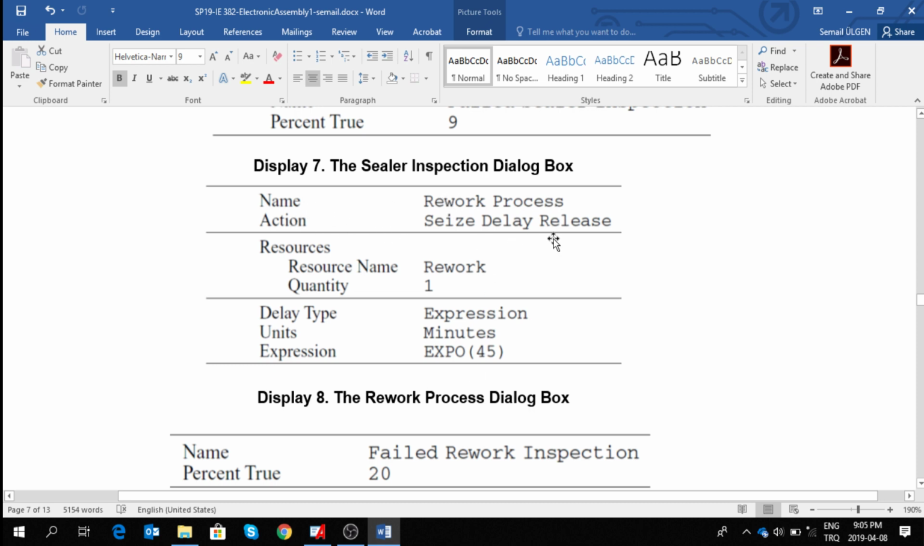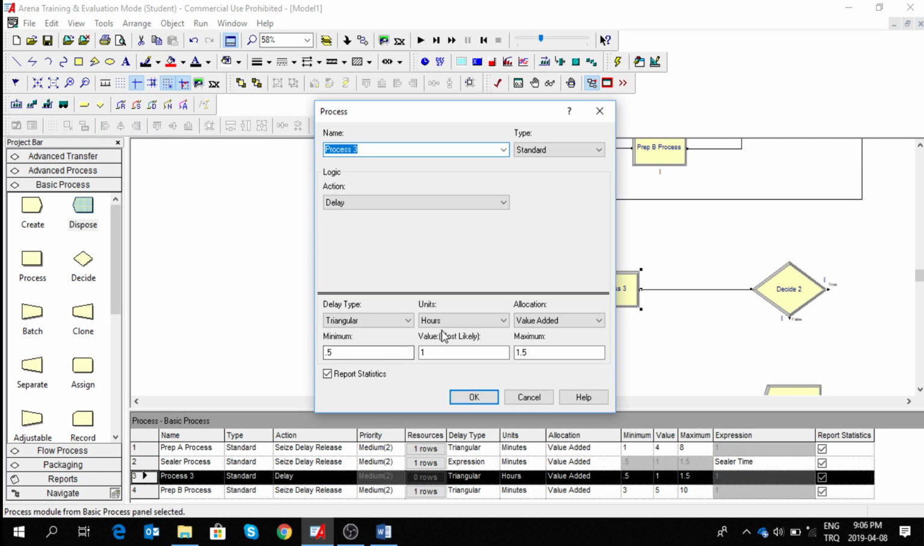What's the action? Seize delay release. What are the resources? It's the rework, which is the name of the resource. Quantity, one at a time. Delay type is going to be expression, and the units is going to be exponential 45 minutes. We said that it's going to take 45 minutes to rework the parts. Okay, so let's fill this in.